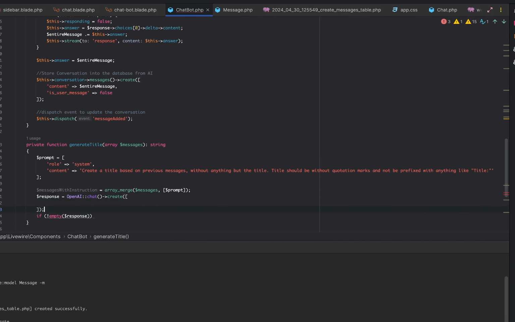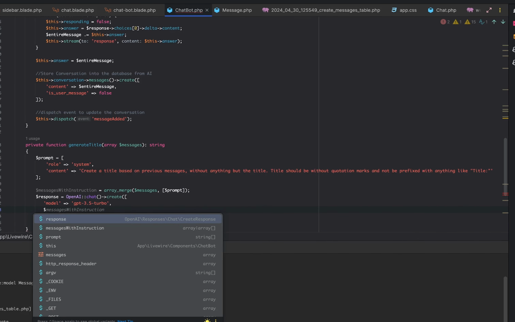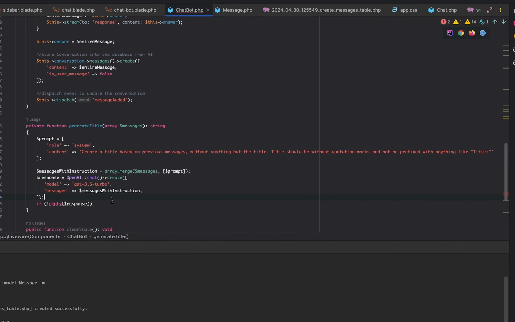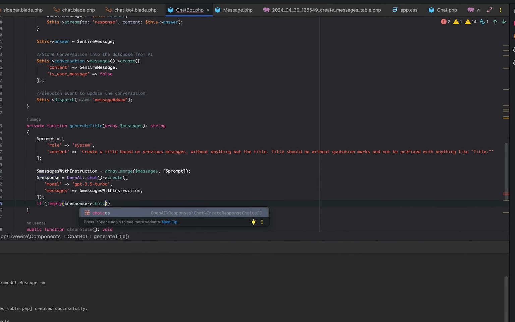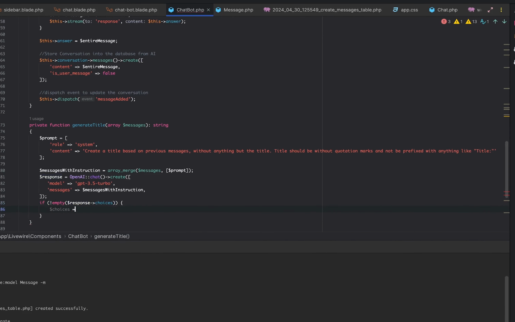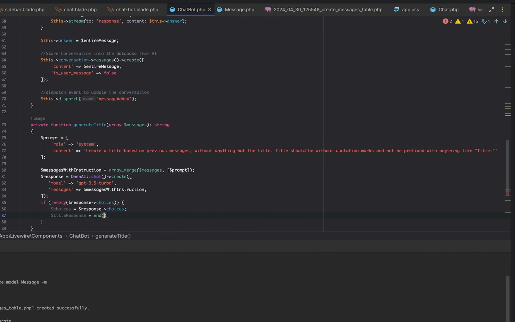And here we just want to pass through model 3.5, which should be sufficient for this task, since we don't want to waste money on this. And we are also going to be putting through the messages. And then inside the response, we want to have some safety check in case something goes wrong. So we want to say if response choices is empty, then check choices. And from response choices, we want to get the content in there. And we want to set the title response to the end of the choices. And we want to return the title response.